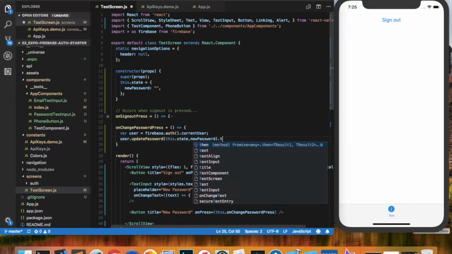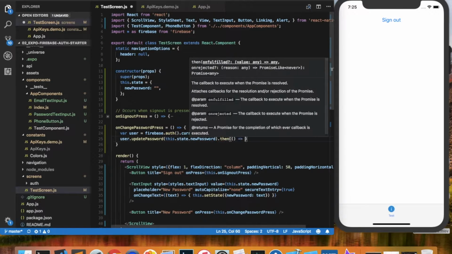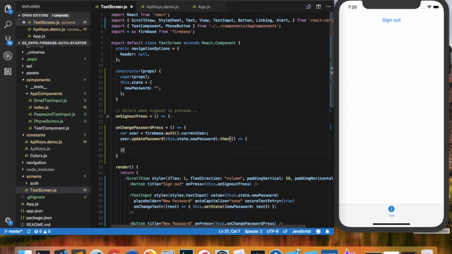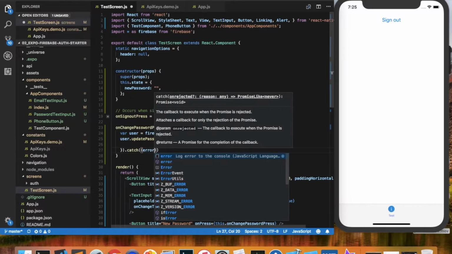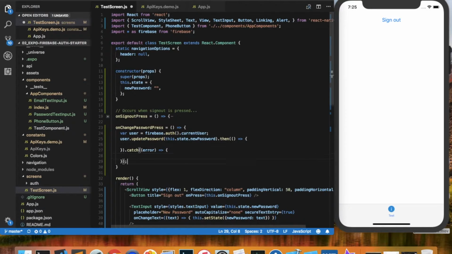This is a promise, so we can call then, and this will give us a function for if it's successful, and we can call catch, which gives us a function for if there's an error. Now in our functions, let's just alert to the user if it's successful or if there's an error. So we'll say Alert.alert, password was changed. And if there's an error, we will alert the error.message. So let's reload that and try it out.